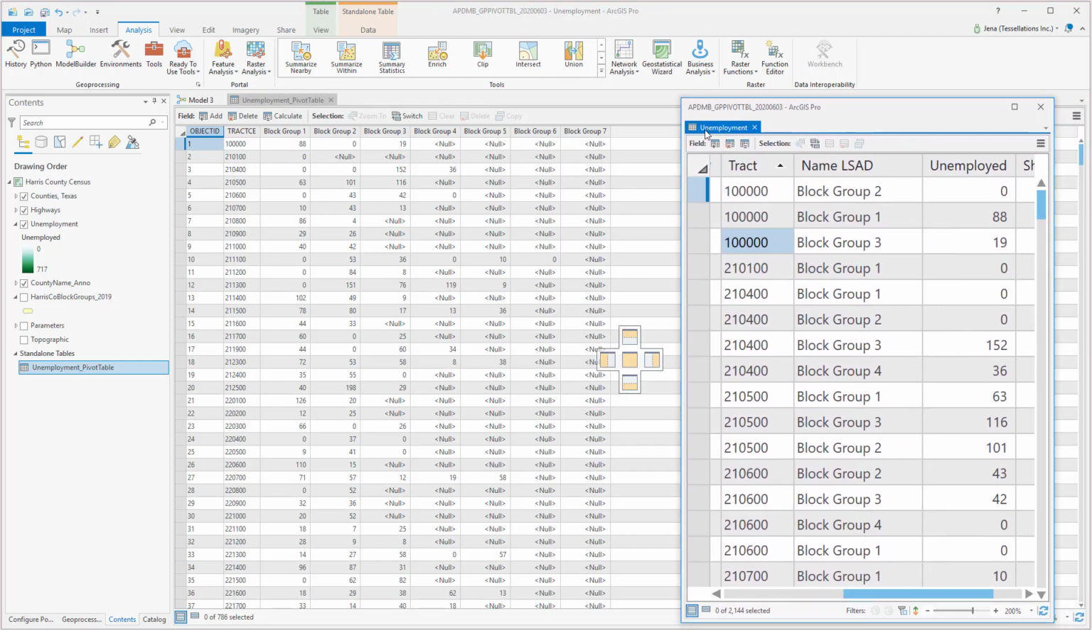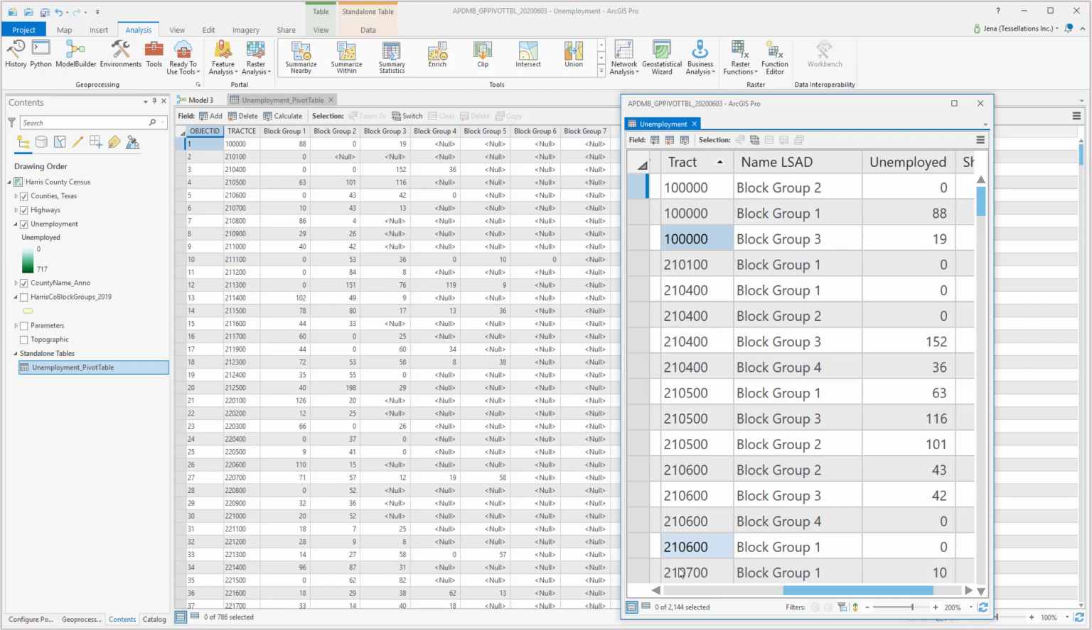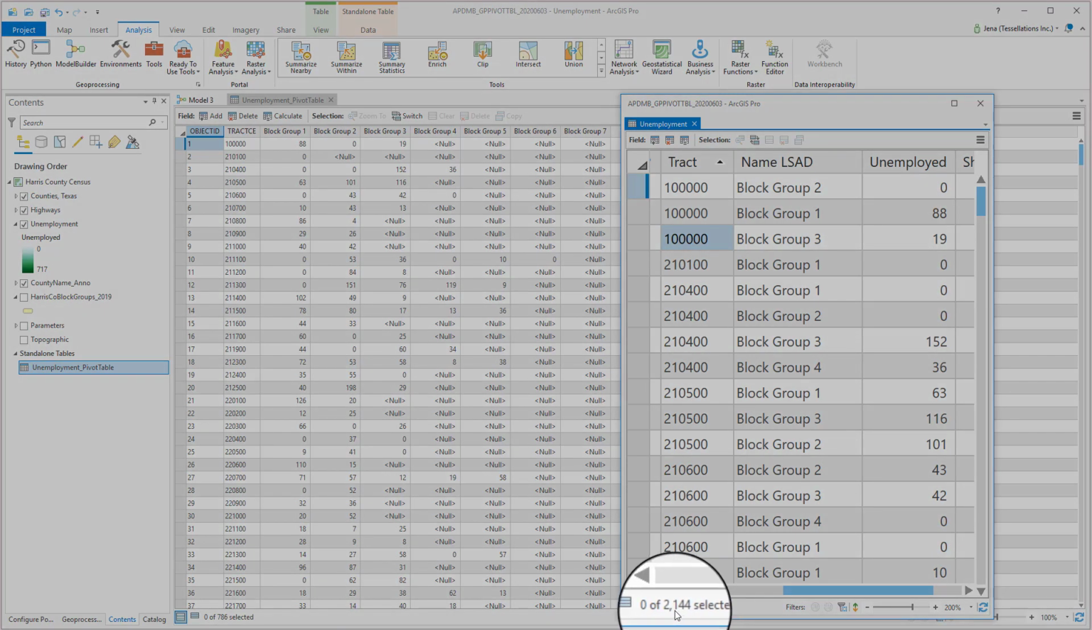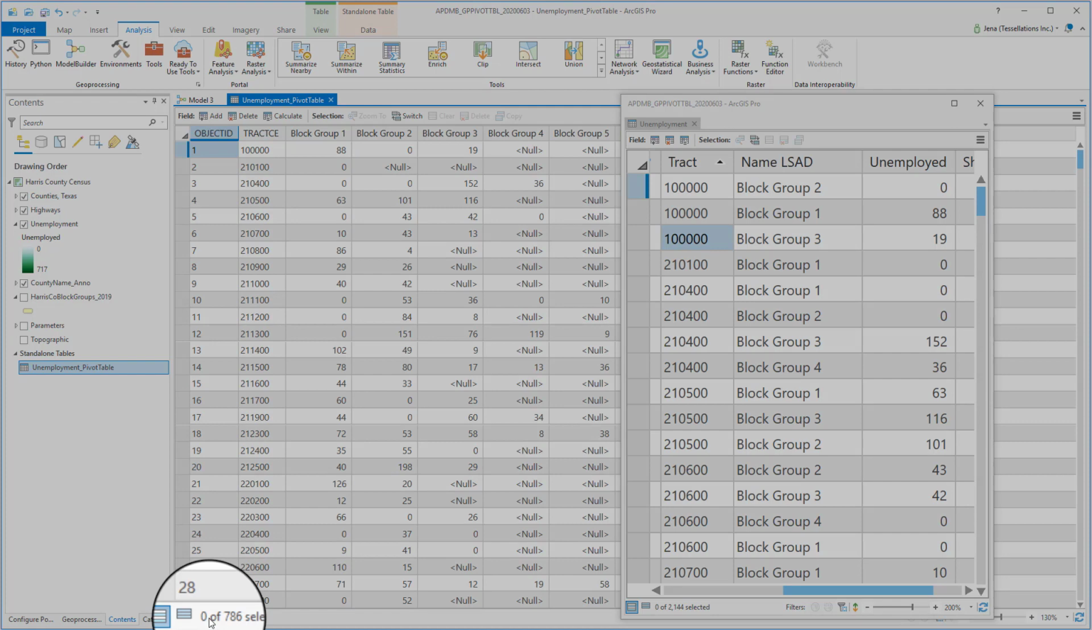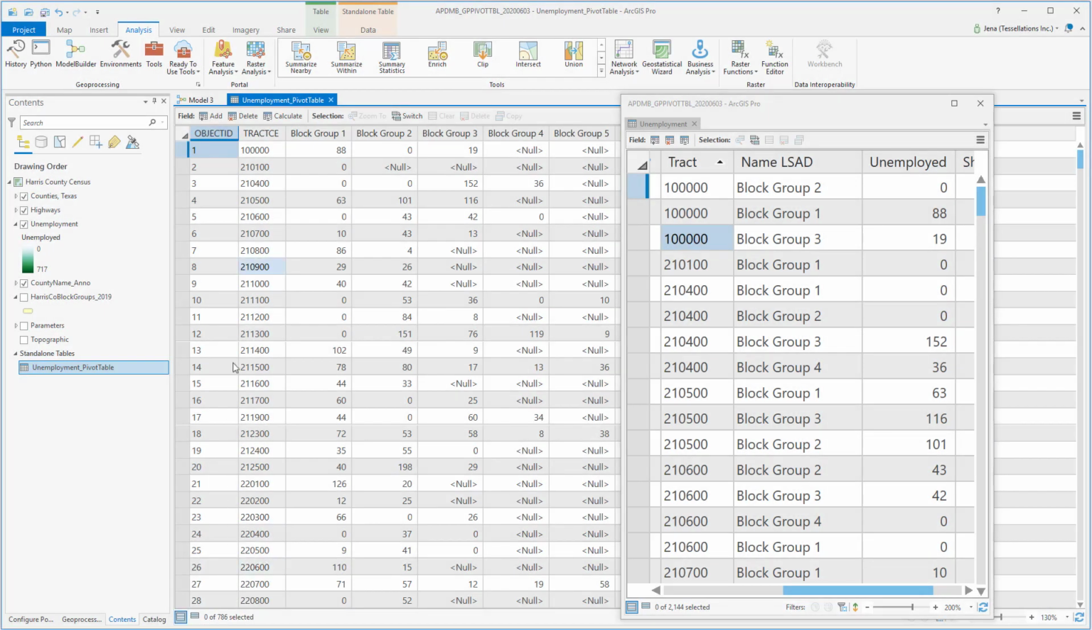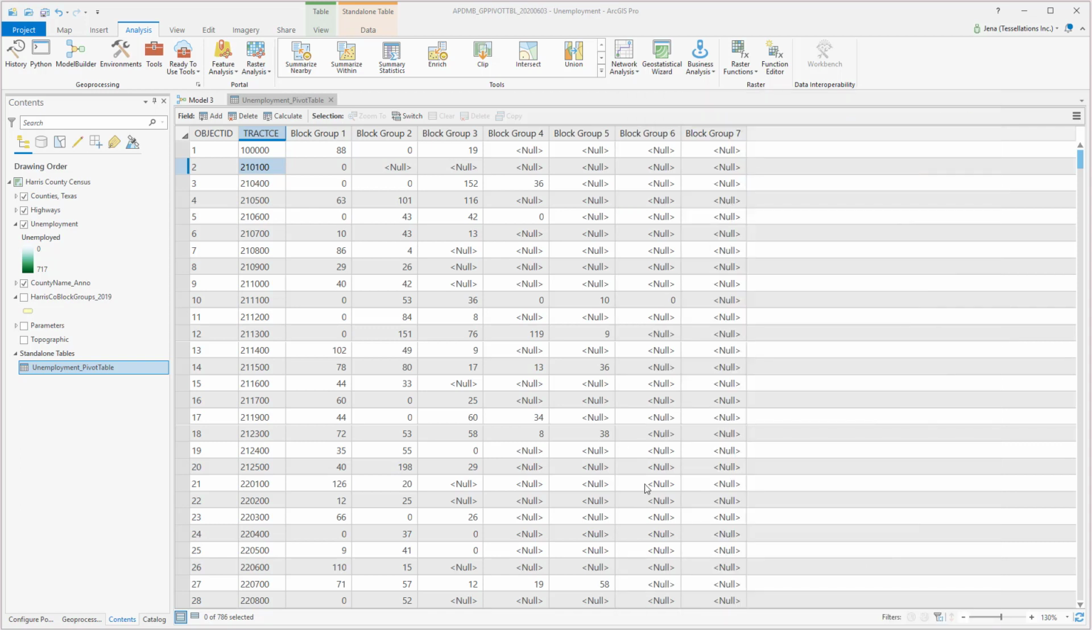If we bring in the unemployment table that we had used to run this pivot, and look here, you can see that it was over 2,000 records. By leveraging the Pivot Table tool, you can now see that it's reduced to 786 records, and that's because each row is now a unique tract number, rather than each unique block group. We've essentially flattened those one-to-many relationships. Returning to the pivot table, you can see that the maximum number of groups per tract is 7.